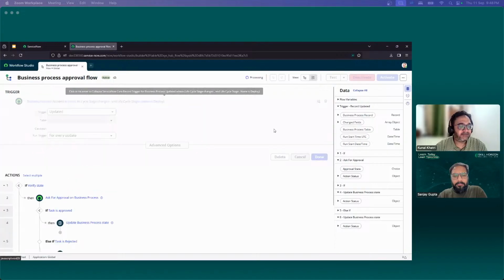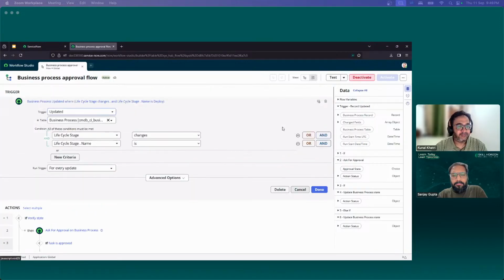So this is triggered when this table record is updated, and within this update, the lifecycle stage field is changed, and the lifecycle stage dot name. Normally that would mean this is a reference field, and now we're talking about a field on this record. So lifecycle stage name is now changed to deploy. Whenever this happens on this table, this flow will automatically start.